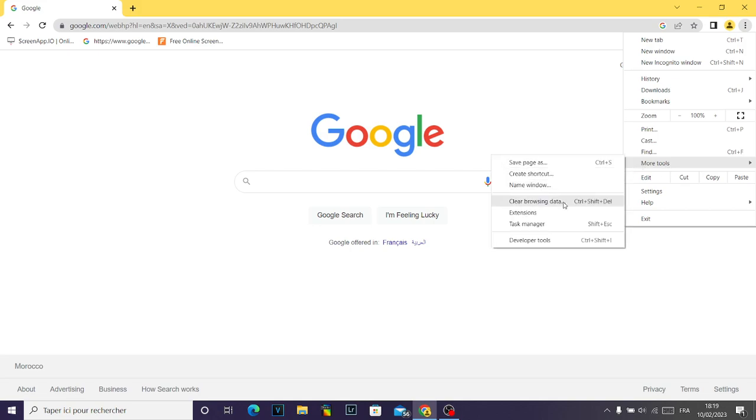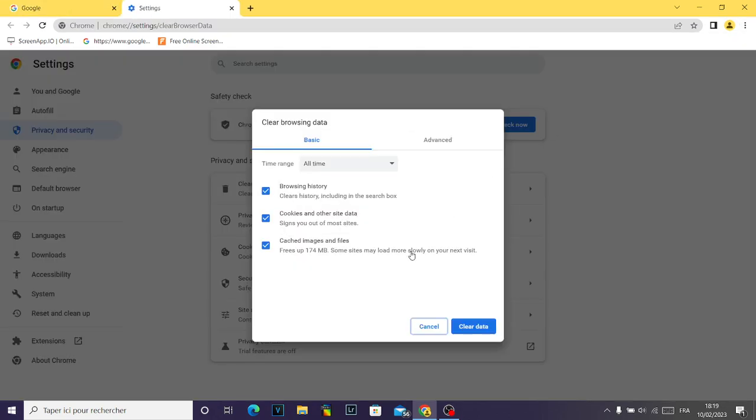tools. Click on clear browsing data, and clear all the data from here.